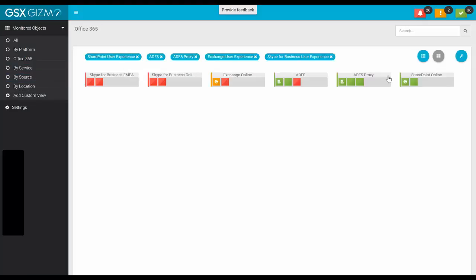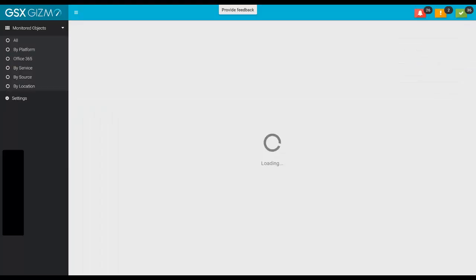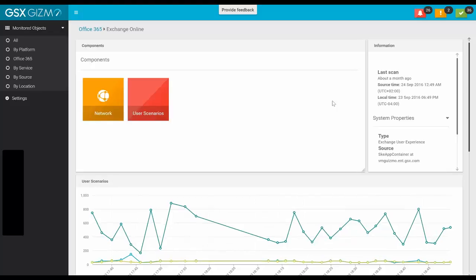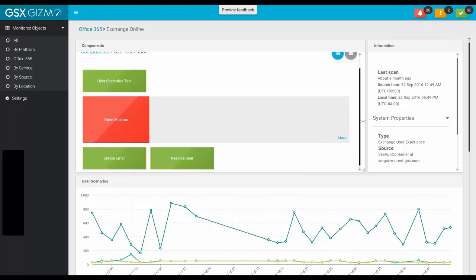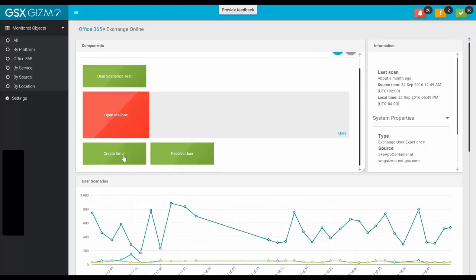Go here. And let's take a look at Exchange Online. We've got the different components that make up the Exchange Online testing scenarios that we do, the network perspective, trace route and ping and things like that, end user scenarios as well, which are very, very critical. We've got different tests that we perform: opening mailboxes, creating email, resolving usernames, downloading attachments, things that your users in your tenant would be doing for Exchange, for example. We also have them for Skype for Business and SharePoint Online, but things that they would be doing that would be part of the service that's being delivered to them.